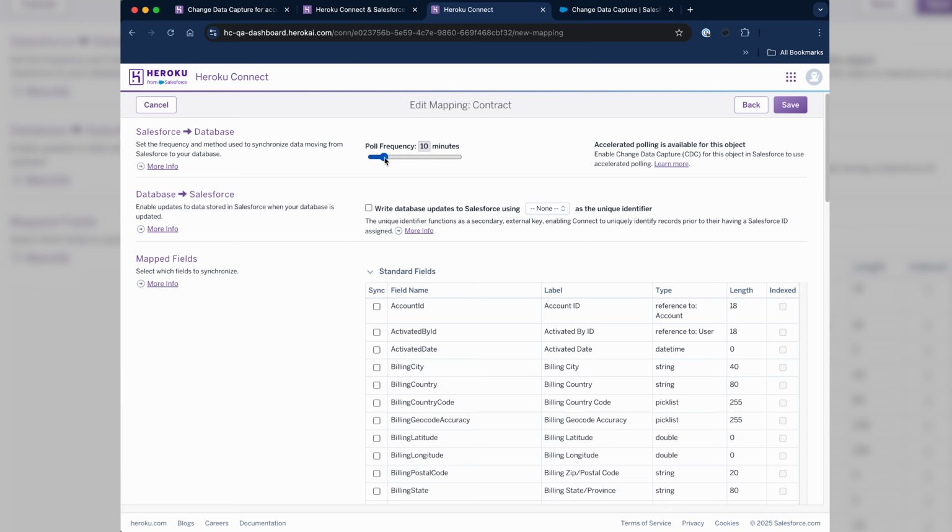Whatever the configured interval is that you choose, Heroku Connect polls Salesforce for changes, and then we sync those data changes back to the database. And it can work the other way as well. For the purposes of this demo, we're just going to sync changes from Salesforce to our database. So interval polling we covered. That's the way we sync our data.